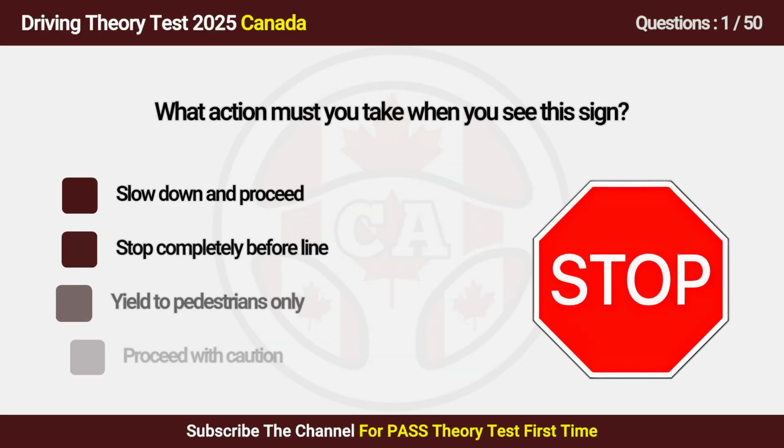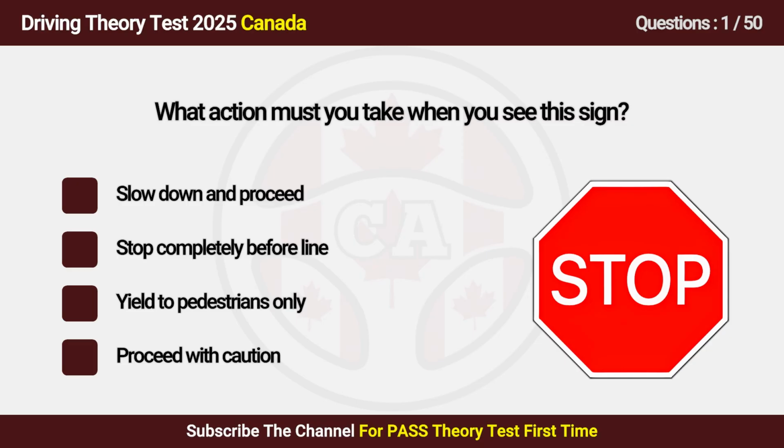Question 1. What action must you take when you see this sign? A. Slow down and proceed. B. Stop completely before line. C. Yield to pedestrians only. D. Proceed with caution.